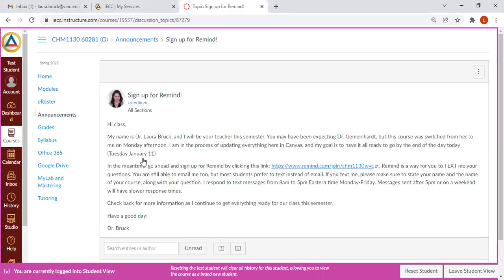Remind is a feature that allows you to text me anytime you have a question. A lot of students don't like using email because they think it takes too long or it's just a pain. So if you would rather text me, Remind is an app that allows you to text me a question privately. So it doesn't show your phone number and it doesn't show my phone number. It's just a double-blind way of communication. So all you do is you go to this link and you sign up, and then that way you can text me if you would like to text a question.